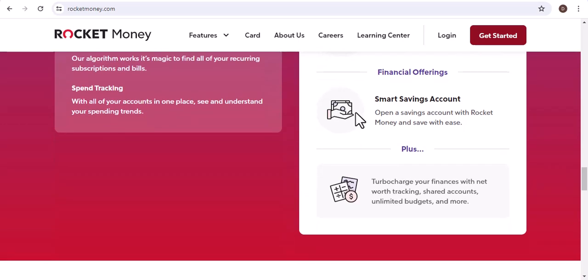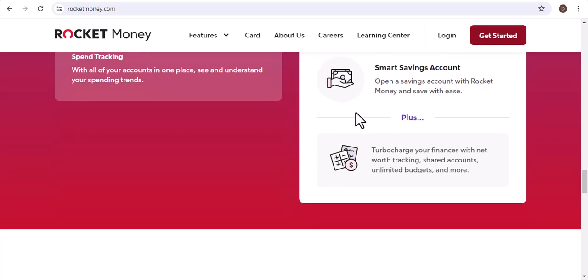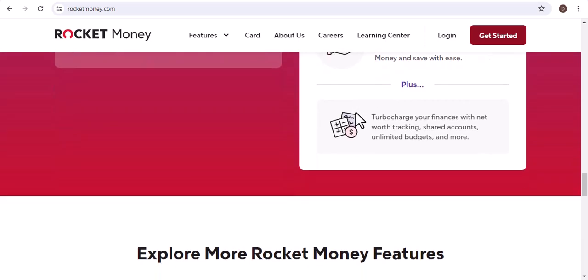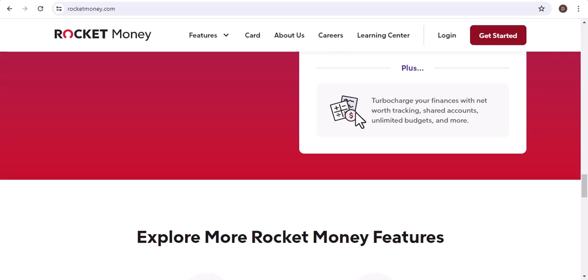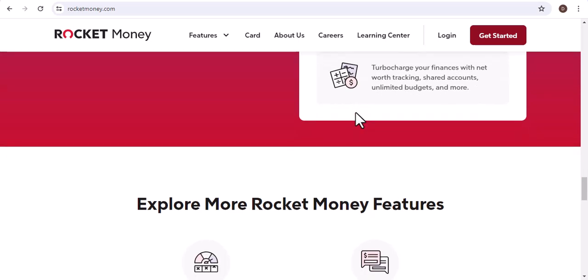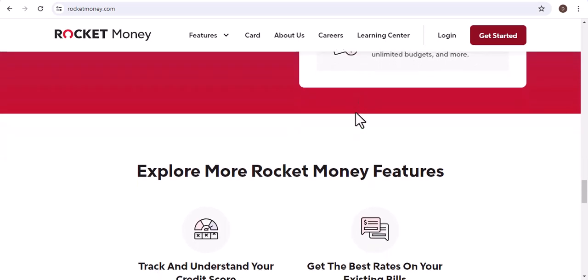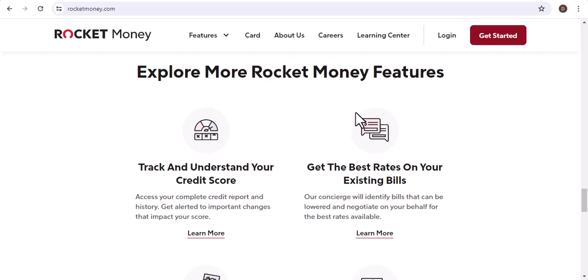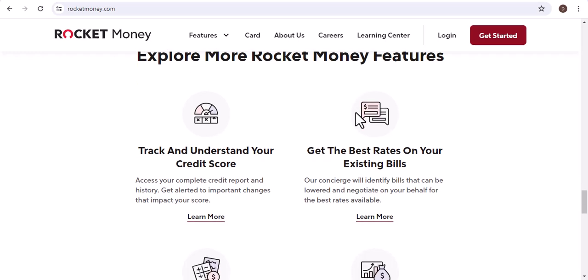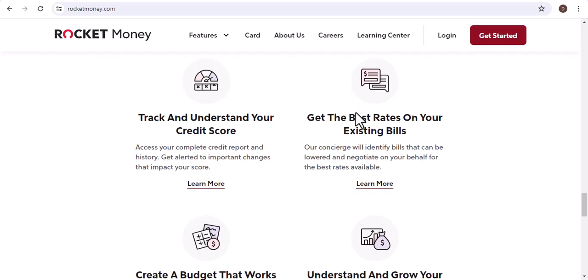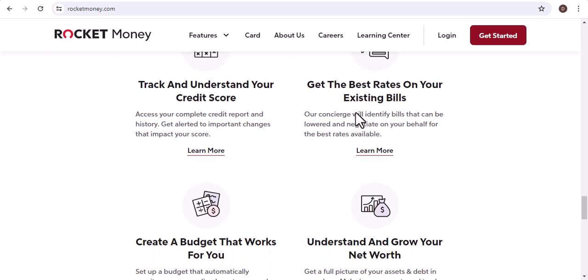Conclusion. Opting out of Rocket Money is a straightforward process that can help you simplify your finances. By following the steps outlined in this video, you can easily cancel your subscription and explore other options that better align with your financial goals. Remember, taking control of your finances is an important step toward achieving financial freedom.